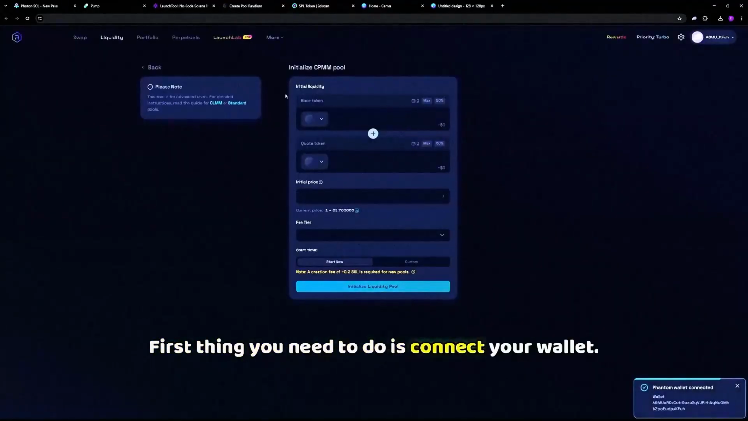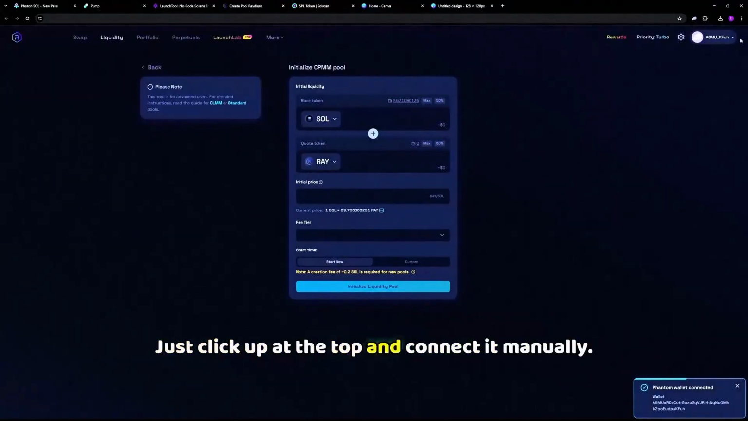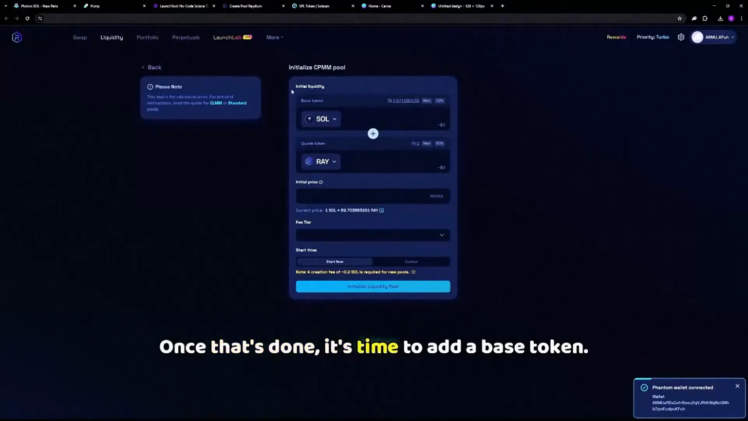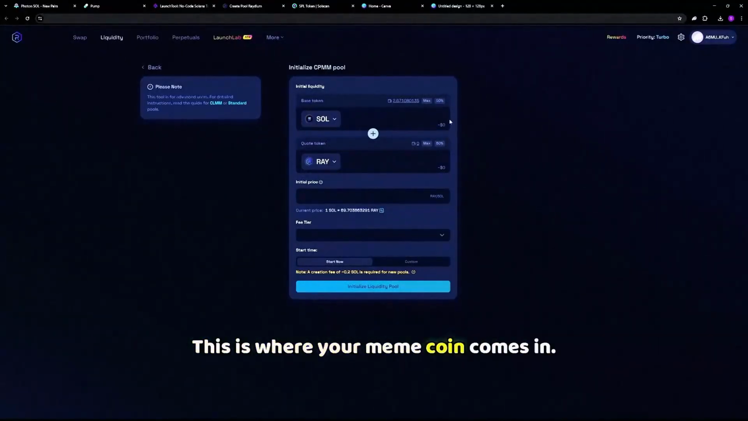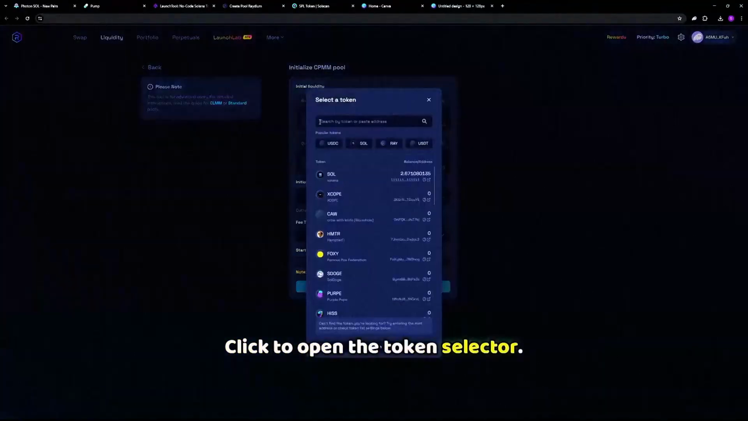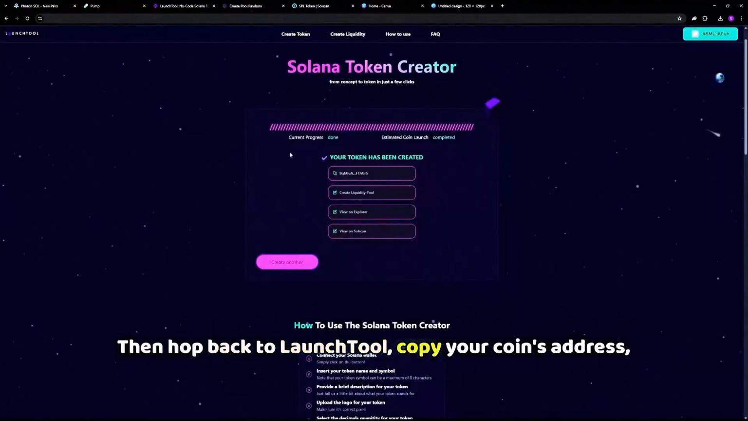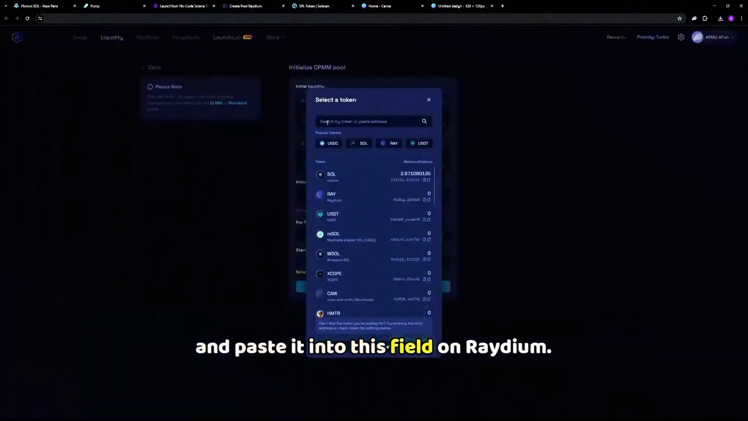First thing you need to do is connect your wallet. Just click up at the top and connect it manually. Once that's done, it's time to add a base token. This is where your meme coin comes in. Click to open the token selector. Then hop back to Launch Tool, copy your coin's address, and paste it into this field on Raydium.